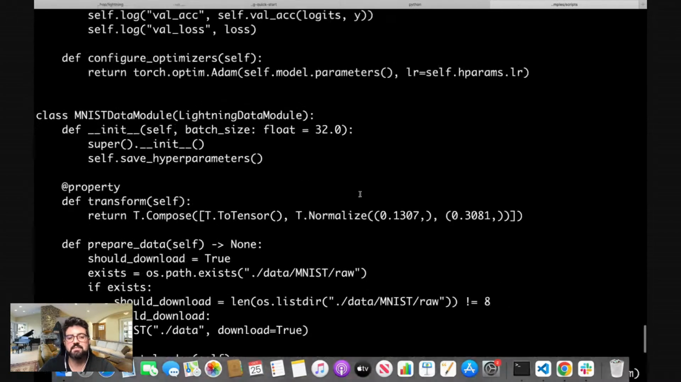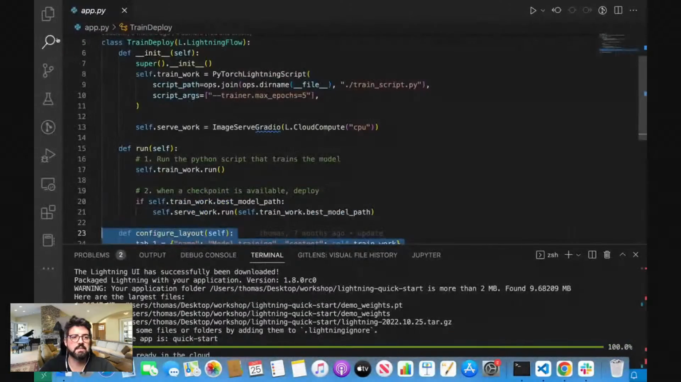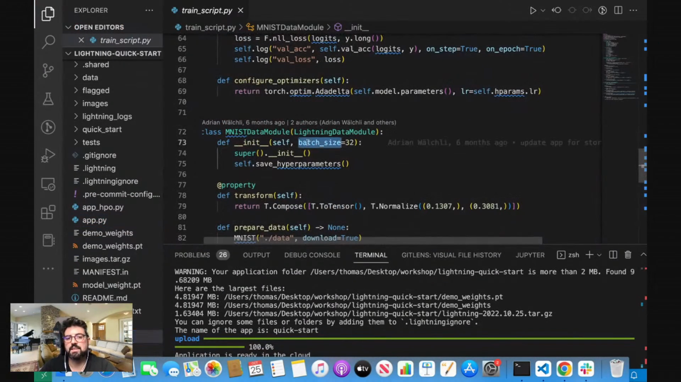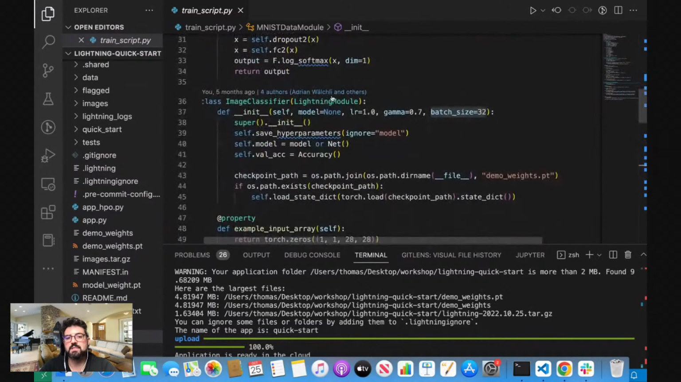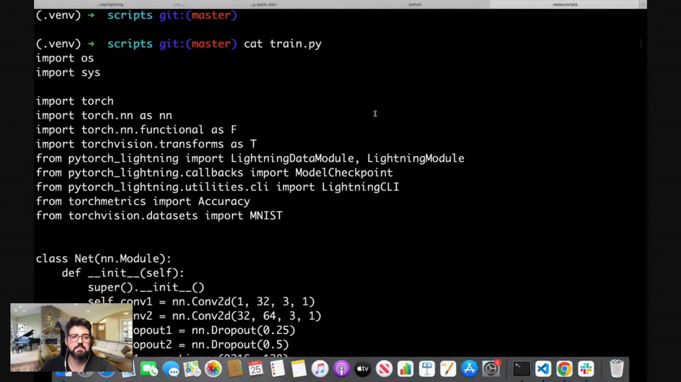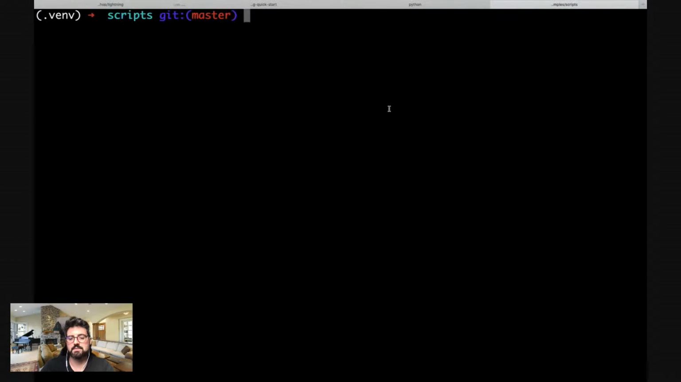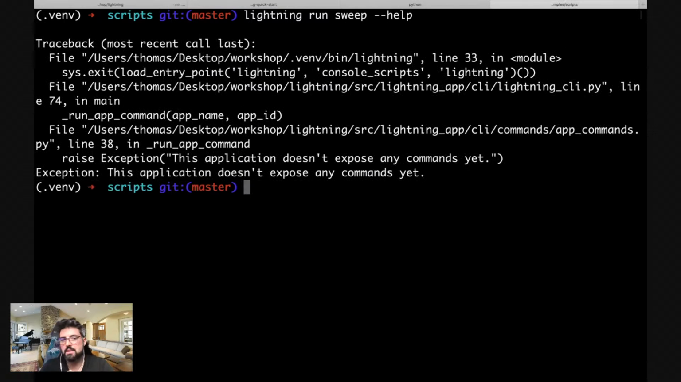I have this train.py file, which is exactly the same training script that we had right here. And in our data module, we're exposing a batch size, which I want to vary, but I can also modify the learning rate of my model, of the optimizer. So here on the UI, I can copy this command. If I do lightning run sweep and put --help, I will see that I can launch a sweep.